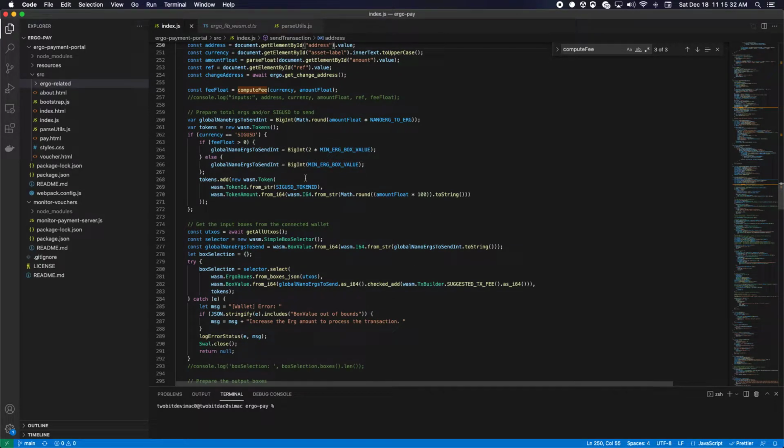Or it happens somewhere else. Yes, this is calculated and configurable at the beginning of the file. Okay. And then so quickly in here we're converting to nano ergs and to for SIG-USD, is it global nano ergs to be sent to send int? Is this referring to fee float? Okay, no, it's the same fee.